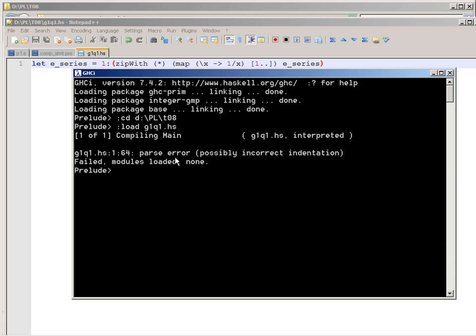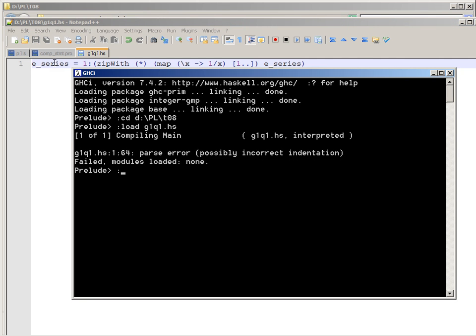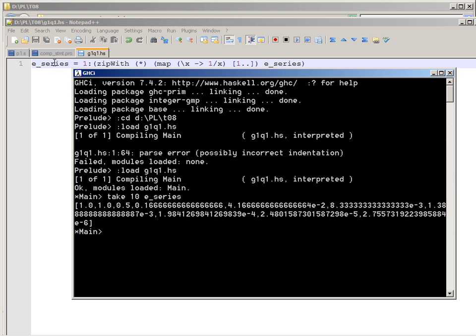So, I also keep having this error on my interpreter. Parse error. Oh, so you don't need the let. You just say e series equals. Okay. All right. So now show us. Okay. Yeah, let's do something else.